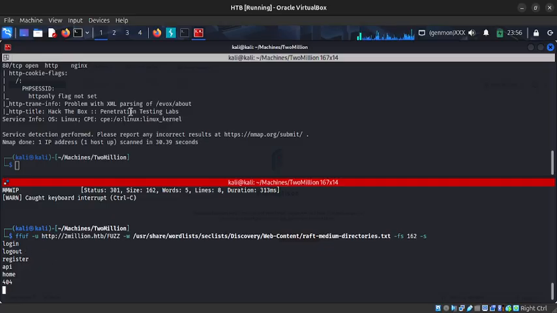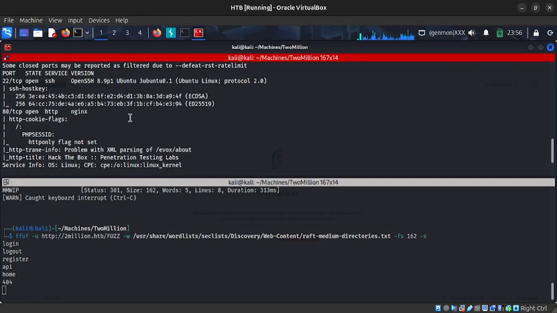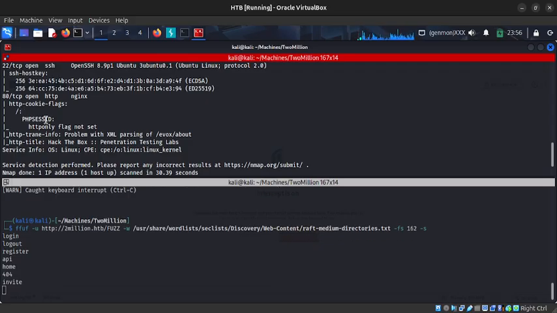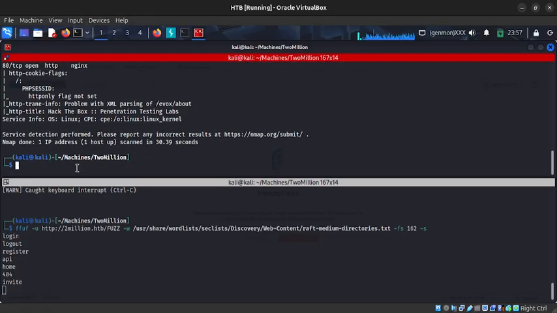On the other hand, the second nmap scan is finished. You can notice that we have extra information from this scan. We now know it is actually using PHP for the backend, and the title is Hack The Box penetration testing lab. So next we're going to fuzz for subdomains.